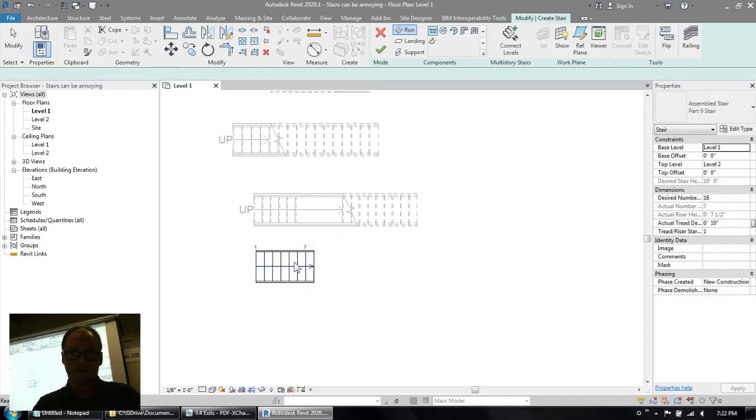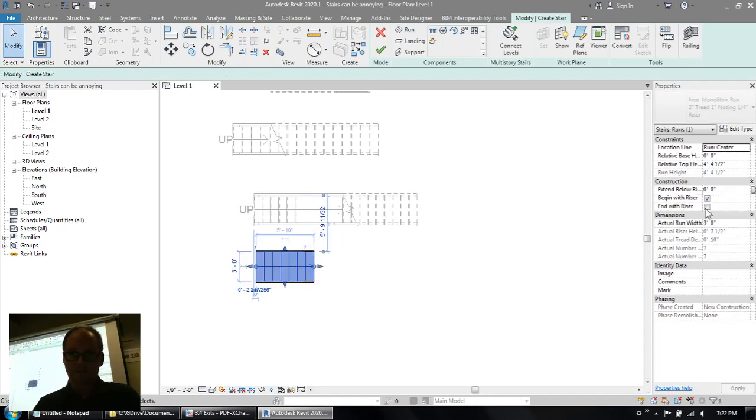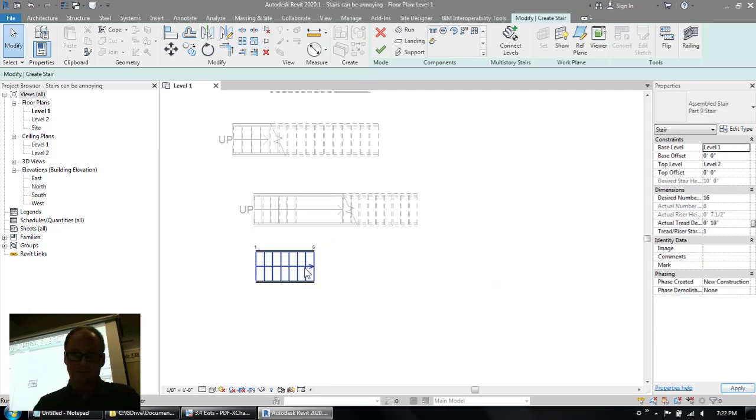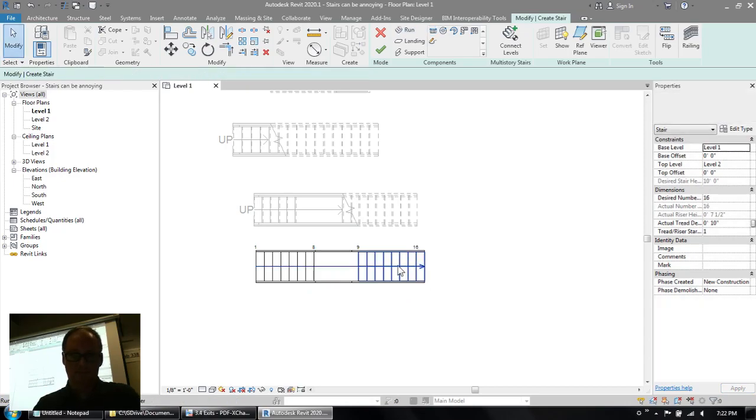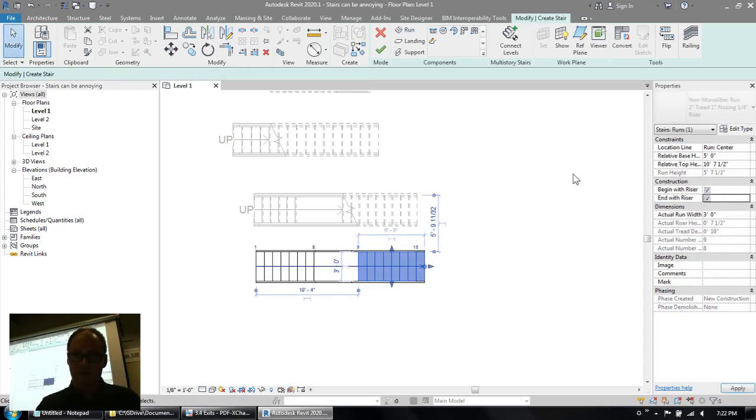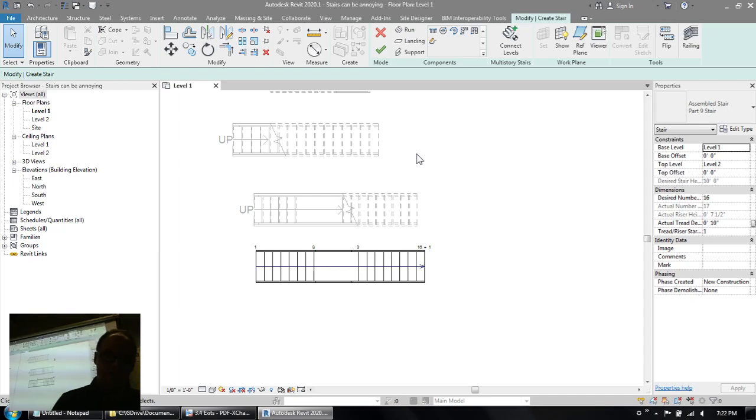Oh boy. I restarted Revit and it's still not fixing that end with riser nonsense there.